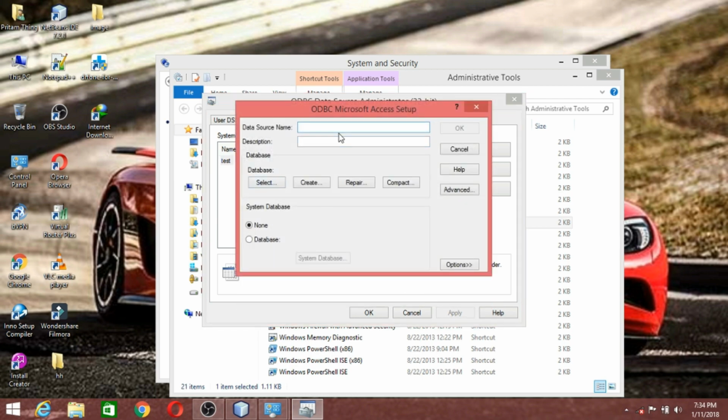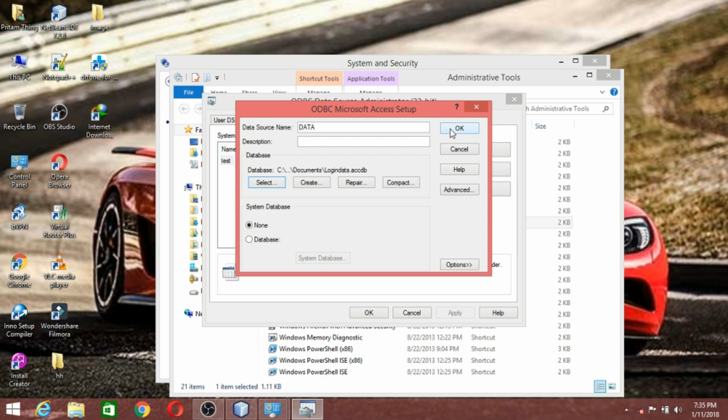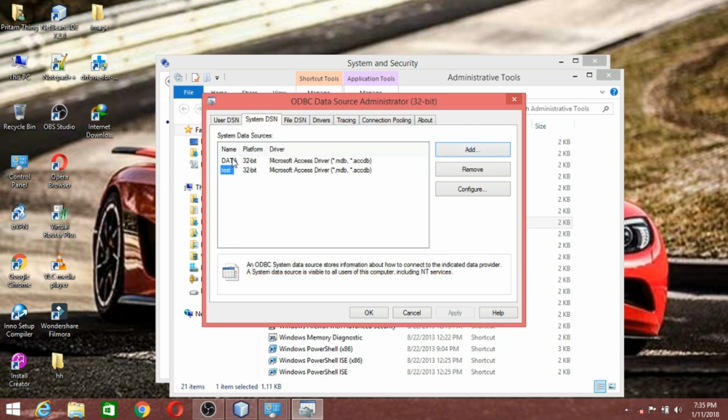Now here give your database name as test. I will give my login data as my database name, and you have to select that one from C, Users, and Documents. I have saved my table in login data. Now select this one and okay. Now do okay, see it is here, data.